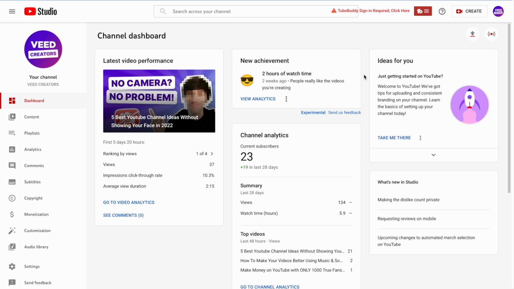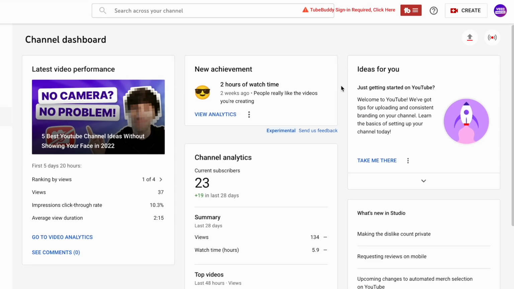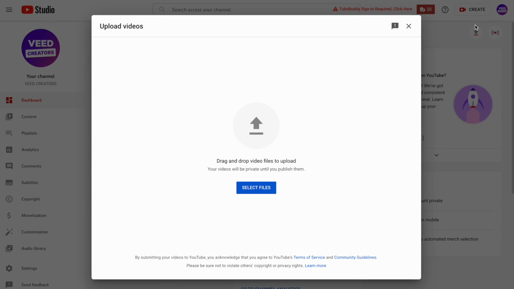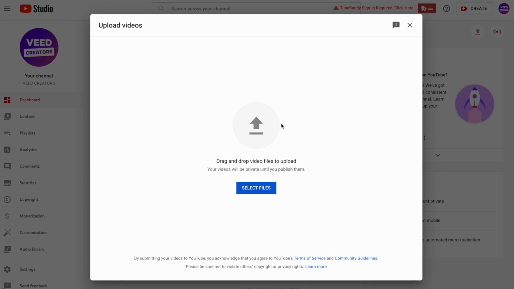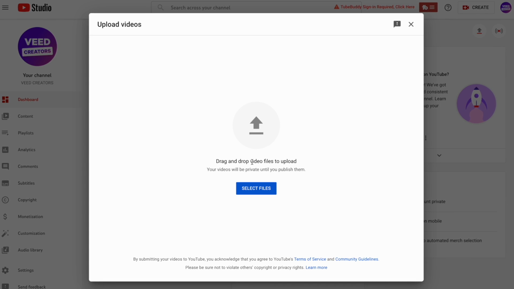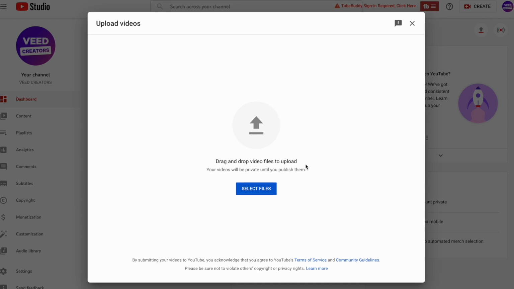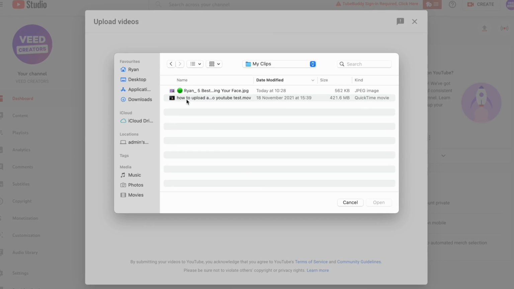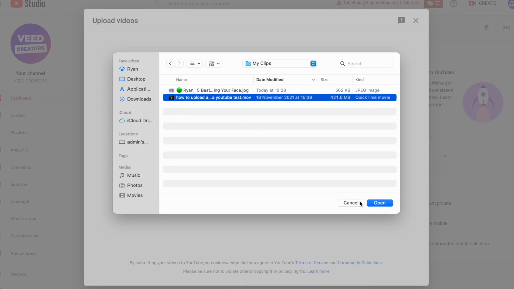Back in the Creator Studio or the YouTube homepage, it doesn't really matter. Find the Create icon in the top right corner, and that's this one with the little red camera. Selecting that is going to show you two different options, and we want to hit Upload Videos. Now on this next screen, we have a couple of different options. We can either drag and drop our video from our computer into this box, or we can select files manually. So I'm going to hit Select Files, find my video on my computer, select it, and hit Open.